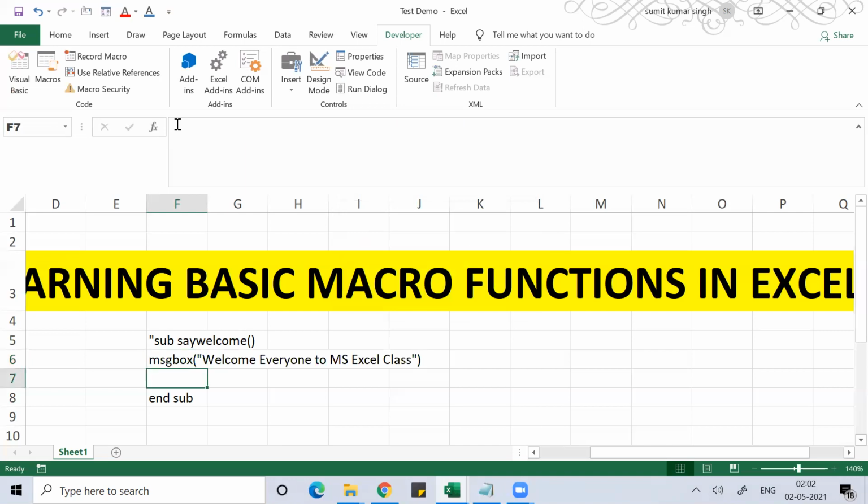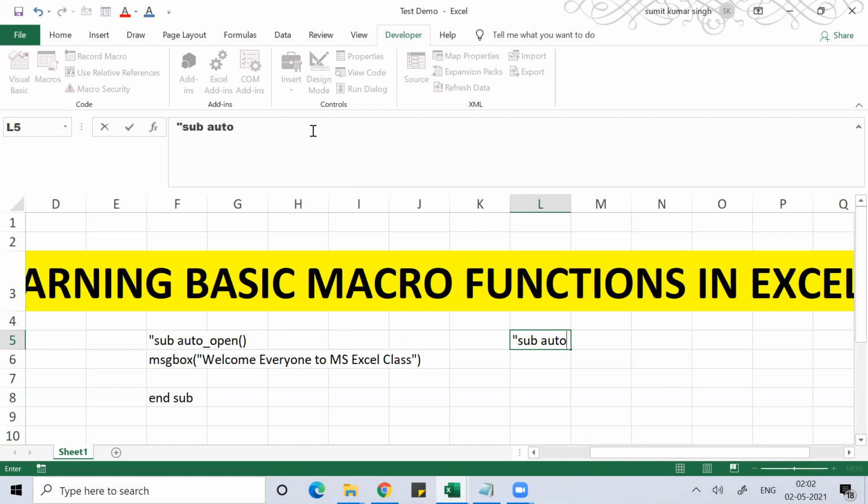So now what you can do here, so that whenever you open the MS Excel workbook, it will always show you this message. The better way is you can give the name Auto_Open, something like this. So Auto underscore Open, and open bracket, close bracket. Okay, and then whenever you close it, it will show a message to you. So Sub Auto_Close, open bracket, close bracket, then it will show you End Sub.